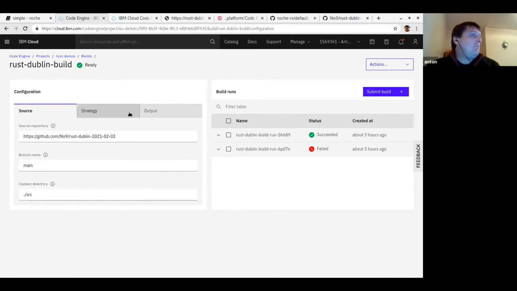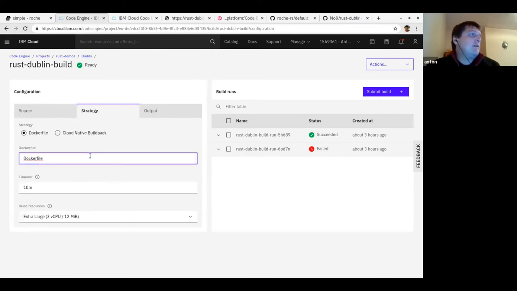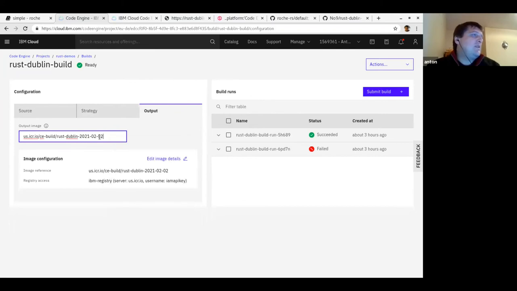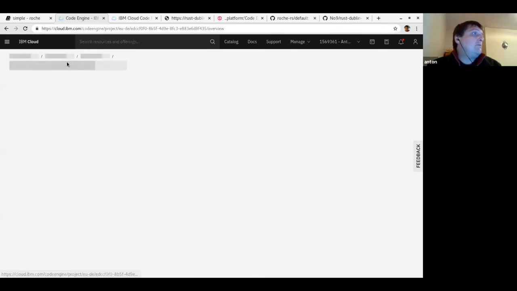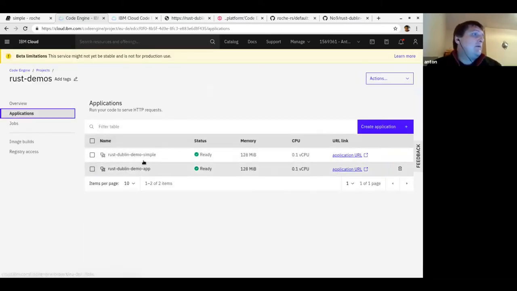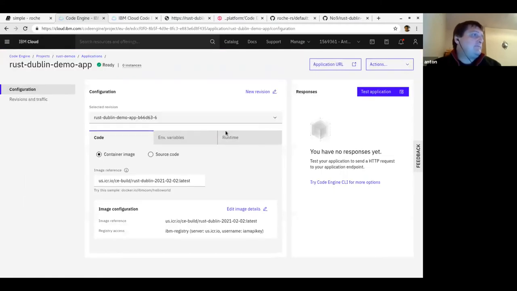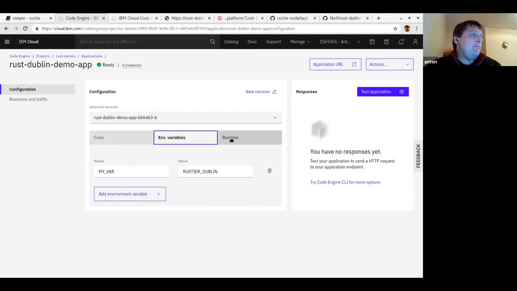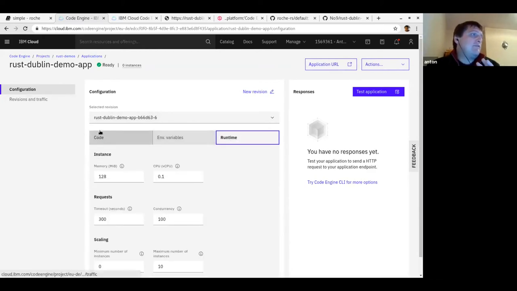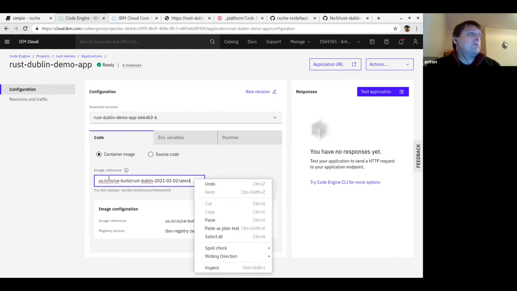Okay. I'm telling it it's a Dockerfile, so it knows to go and pick up that Dockerfile and run it, and it outputs to an internal container registry. So I'm not pushing it into Quay, I'm pushing it into the internal registry in IBM Cloud, okay? And then I can go back and create an application based on that build. So I've got a demo app, which is configured to look at the output of that build process.